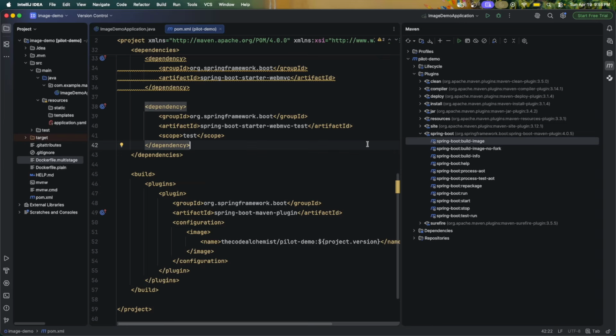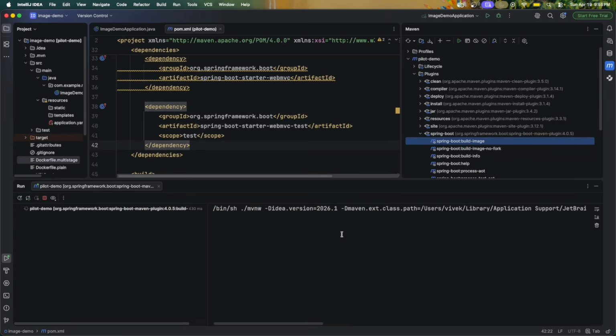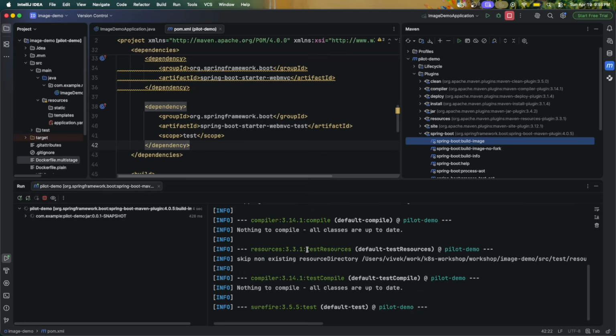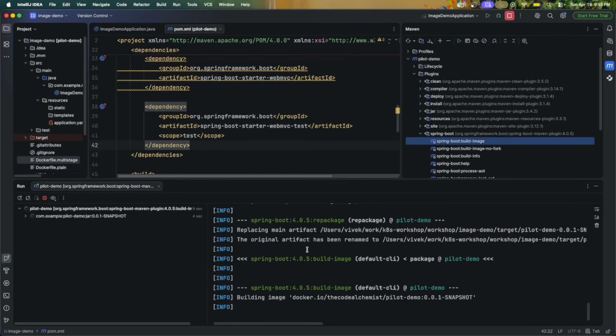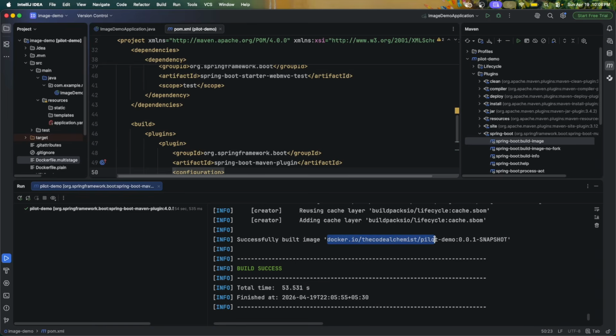Once the POM is ready, the next step is to run the plugin. We can do that from here as well. If we just run the Maven plugin, it will now create the image for this application. If you run it for the first time, it will take a couple of minutes, so let's wait and I will come back. We can see that the plugin ran successfully and it created the image with the name that we provided.